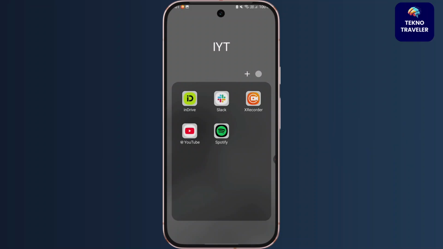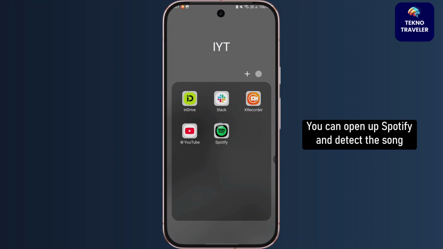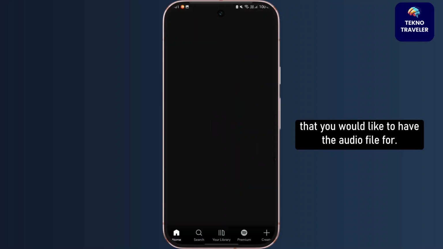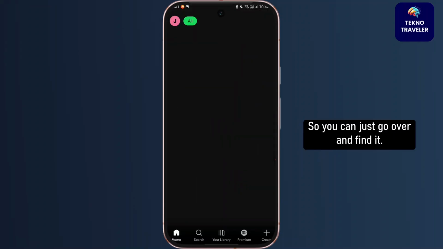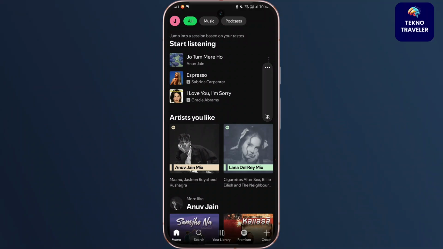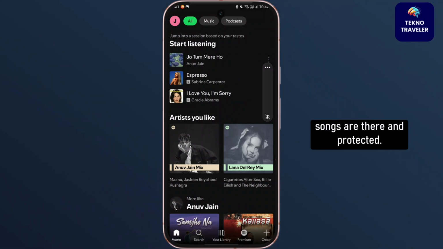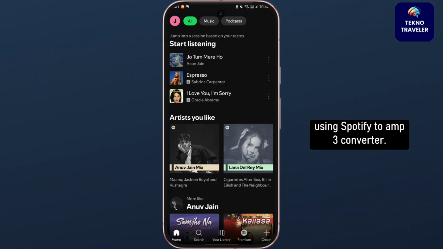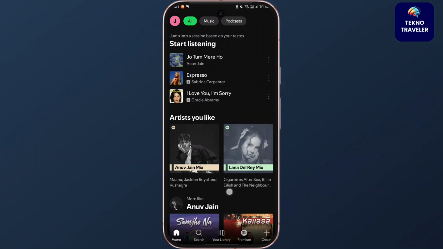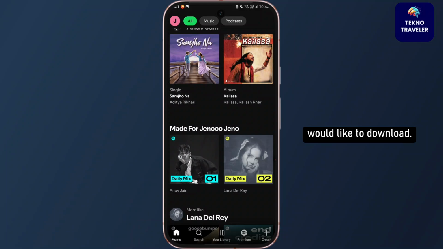So what we can do is we can get the song as a file. You can open up Spotify and detect the song that you would like to have the audio file for. So you can just go over and find it. And the thing is, Spotify songs are DRM protected, so we need the audio file. And the only thing possible is using a Spotify to MP3 converter. So you can look out for the songs here that you would like to download.